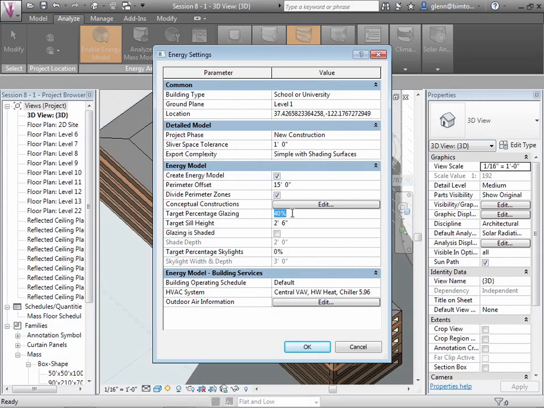In terms of the windows, you give it a target sill height, how high the windows will be off the ground. Based on that, it'll take 20% of the area in each of the zones and try to make that happen. We're also going to look at the issue of shading in a little bit, whether the glazing is shaded, whether there's any sort of light shelf. We'll turn that on in just a second.